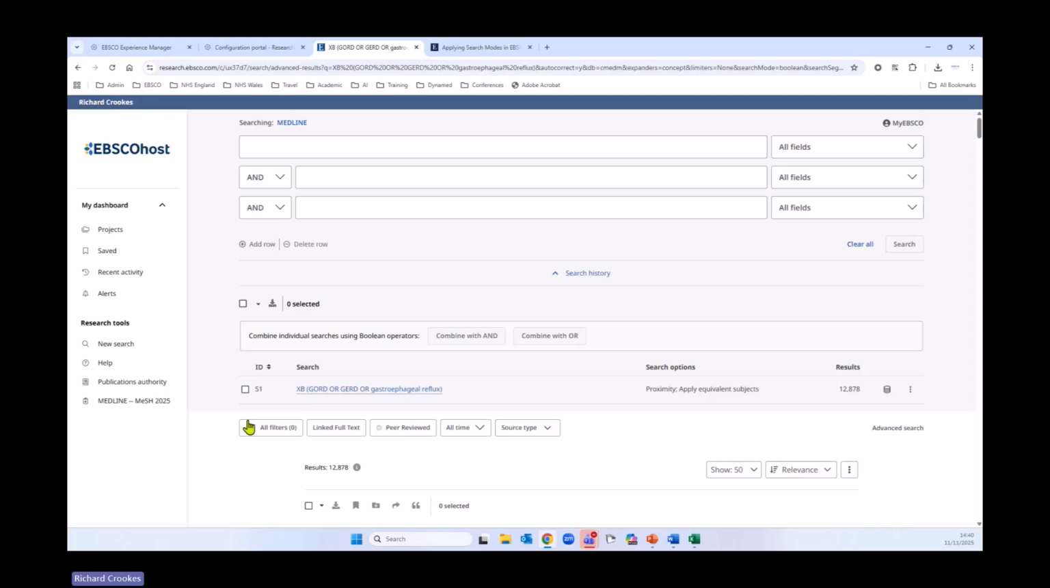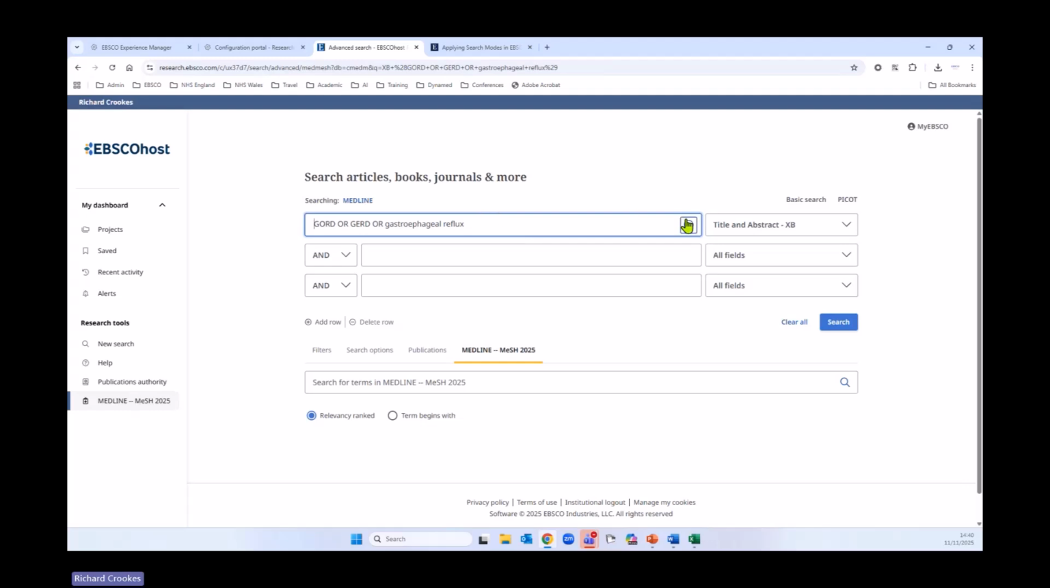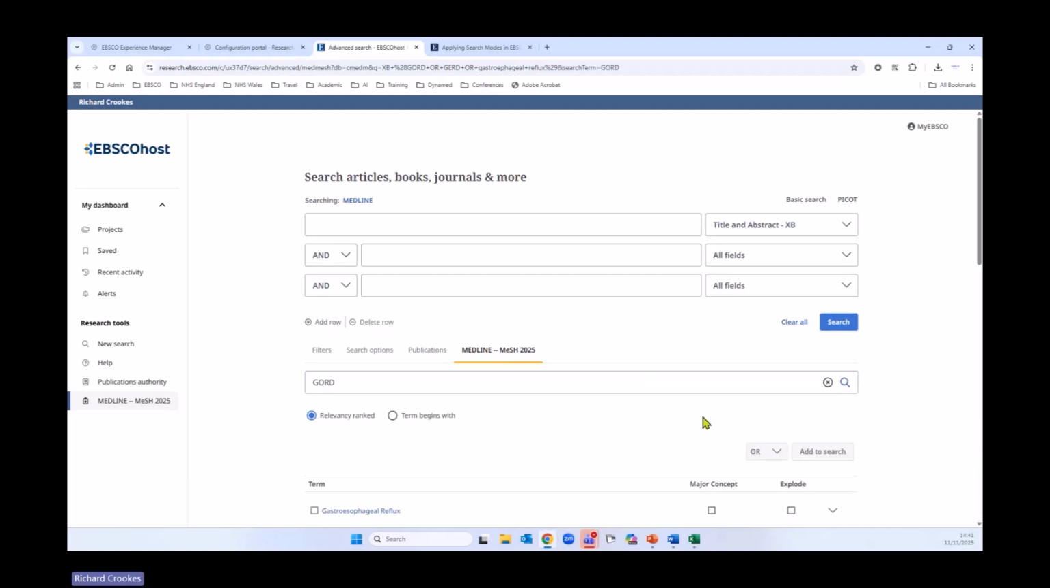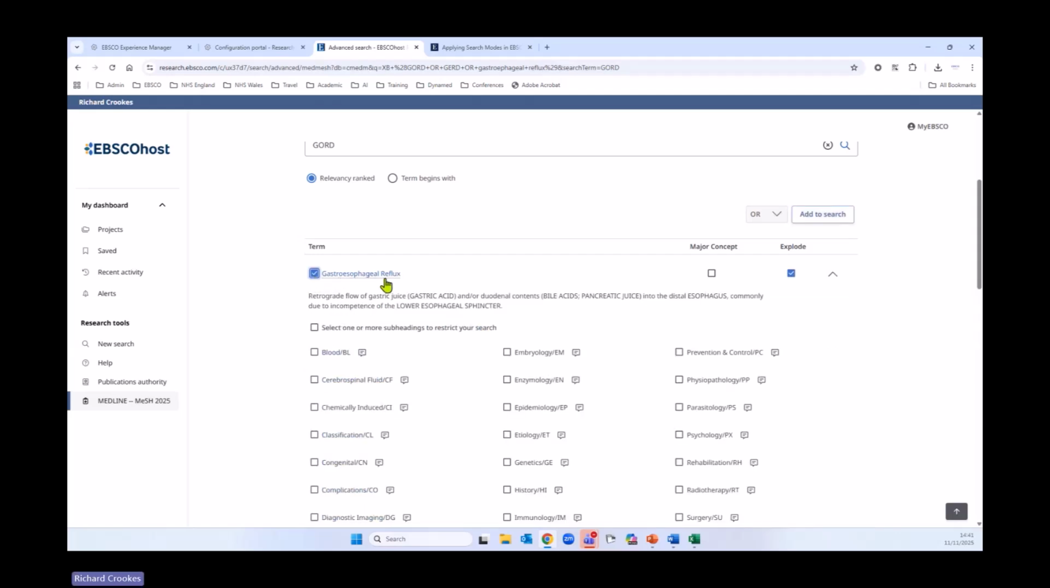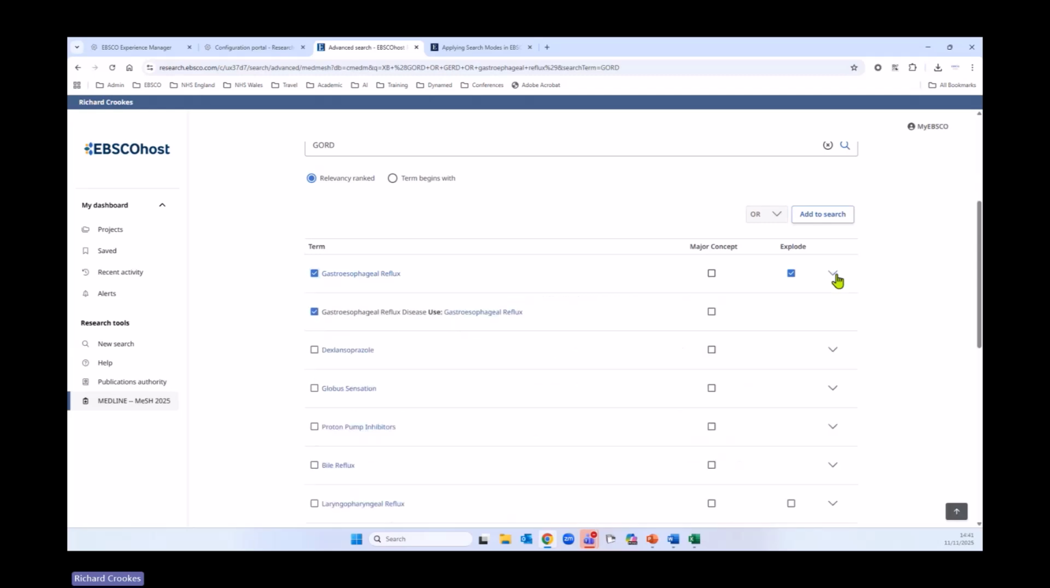So if I go to the MEDLINE Mesh 2025 link under Research Tools, click that, and I'm going to just clear the screen and search for this. If I can do the acronym, I might be able to do that. Yep, gastroesophageal reflux is shown here. So I can select gastroesophageal reflux, and this time you'll see the explode option is also selected. So that would include any narrow terms.